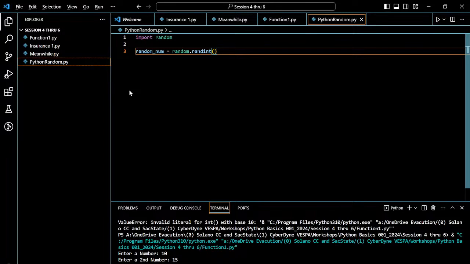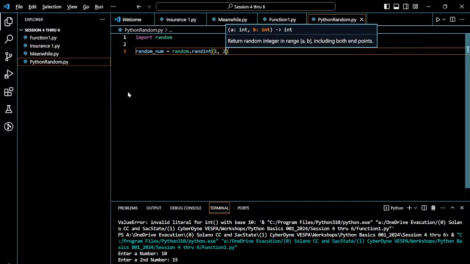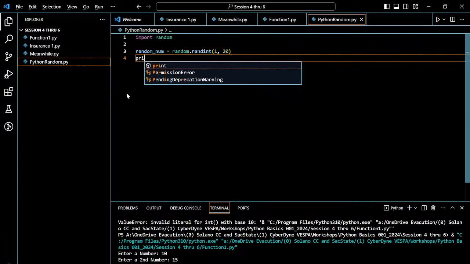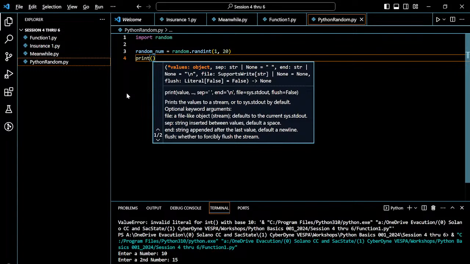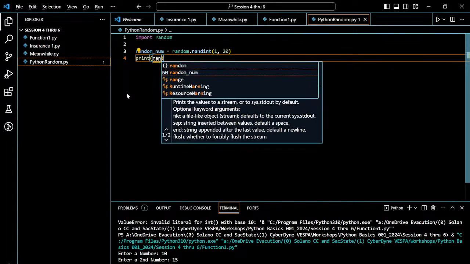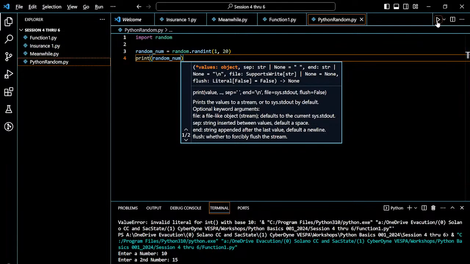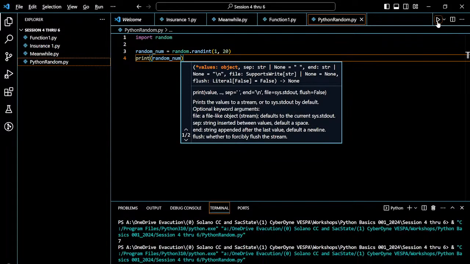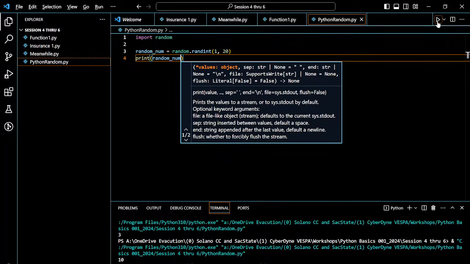Okay, so then what we do now in the parentheses, similar to the range function we used with the for loops. So now we can do 1, and then we can set this to a max number of 20. And then we just print what's here. So now when we run this, we get 3, run it again, we get 18, 20, 7, 13, 19, 8, 3, 10, 8, 11, and so on.